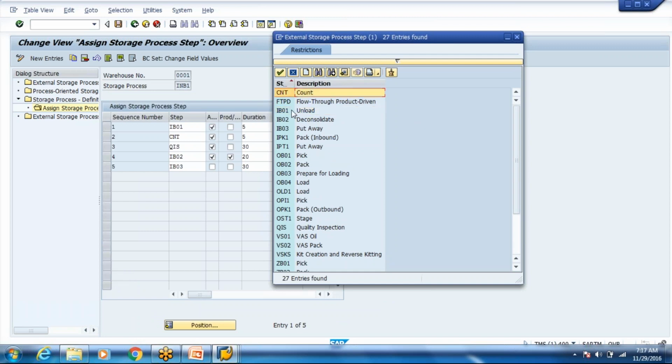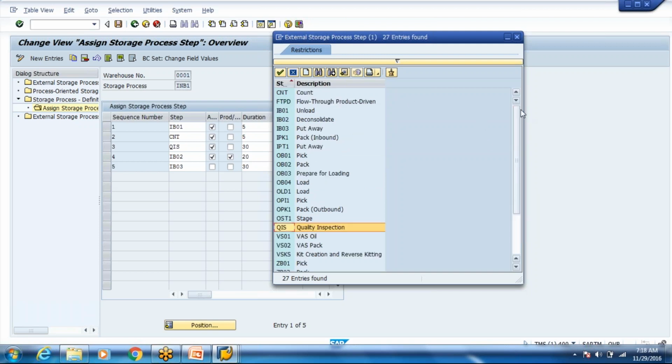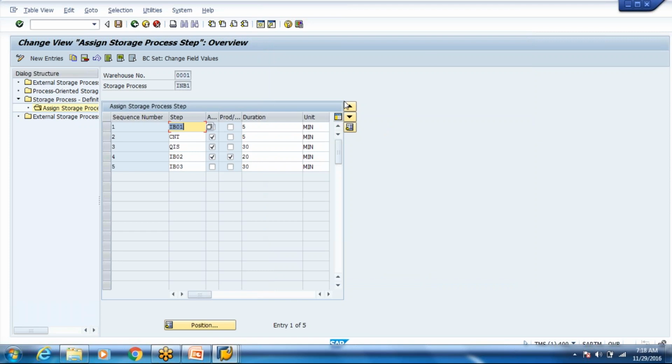Okay, unload, count, quality inspection. For quality inspection, we need to do all the master data for quality and the consolidation, and then finally put away. So one point you can note here is in your inbound, your last step is always put away, because after put away you don't do any step, right?